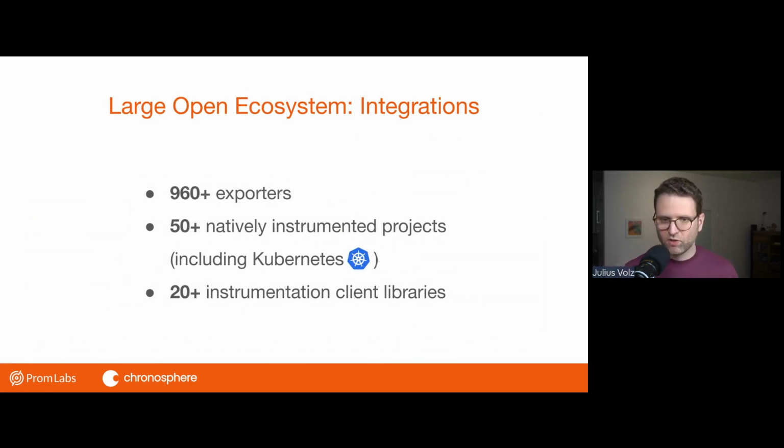Also, since we have a huge community, there's just many people helping us integrate with anything under the sun. So we have almost 1,000 exporters only that we know about, but there's probably way more. So these are all these little agents that help you get metrics out of the different things that you care about. And there's also a lot of software out there these days that directly exposes Prometheus metrics about itself. So you don't even need an exporter anymore. And also you will usually find for any major language a client library that allows you to put metrics out from your own code.